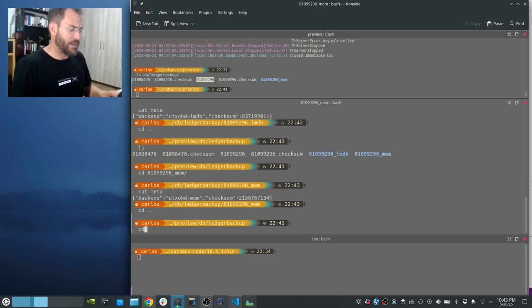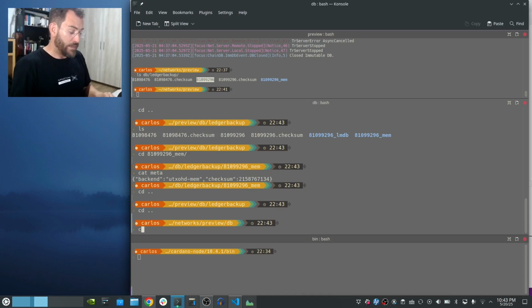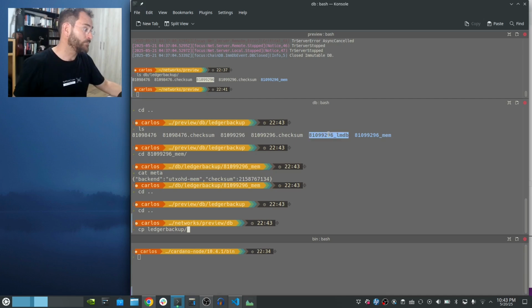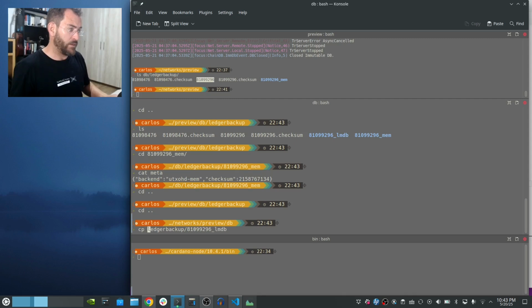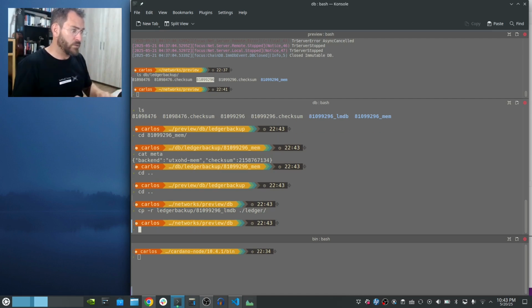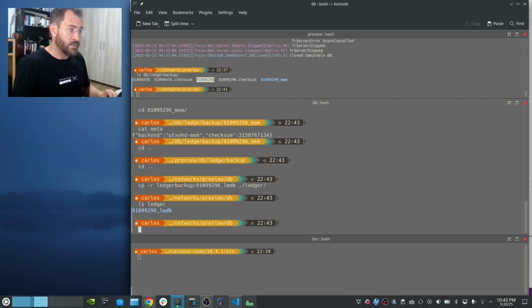So let me get back here, probably one level up, and copy ledger backup, this one. We will need a dash r because that's our directory, so that it's recursive. And now we're going to copy it into ledger. Something like this, it should be good. Ls ledger, remember that we have cleaned it up. Now it has our converted snapshot.